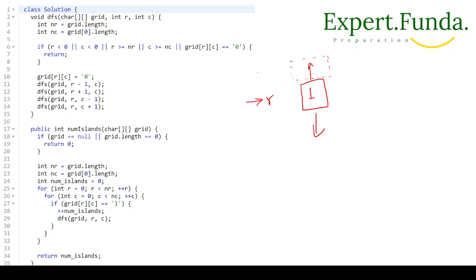This becomes R minus 1, correct? Sorry, R plus 1. No, correct, this is R minus 1 only. Let me say this is R minus 1, because we are going up. And when we are going down here, this will become R plus 1. So if someone is coming in this row, this is R plus 1, and if going up, R minus 1, correct?